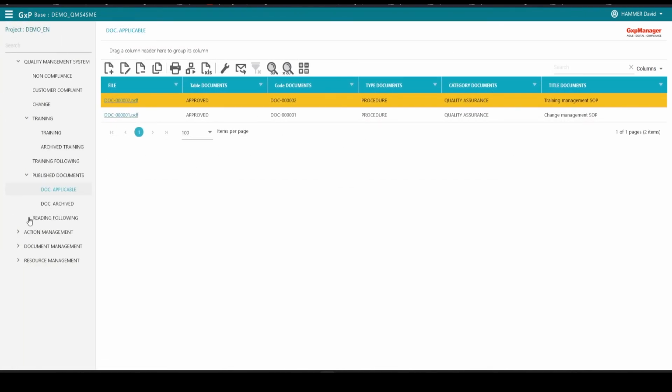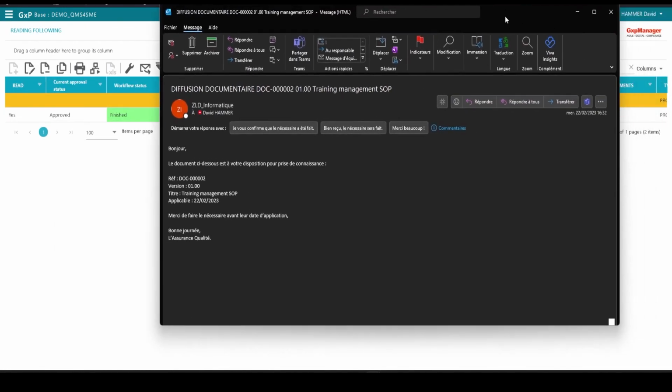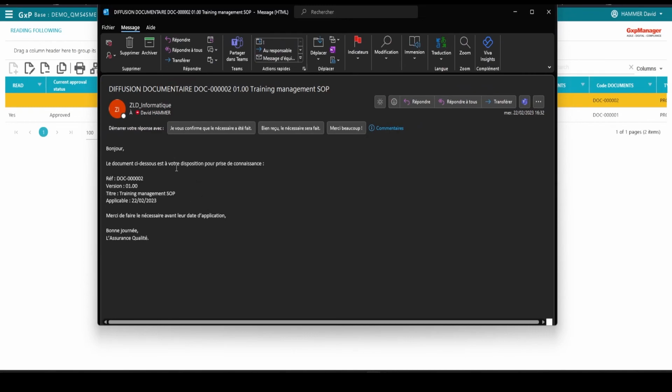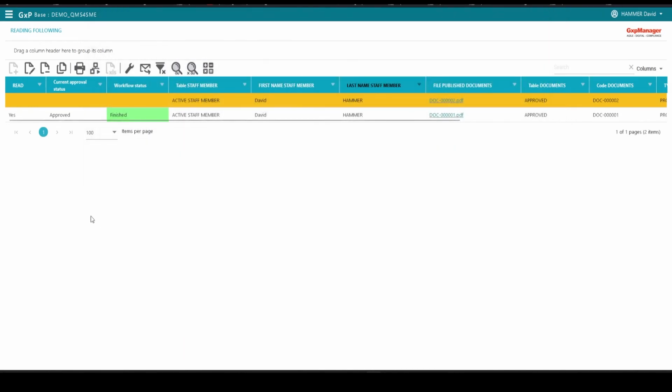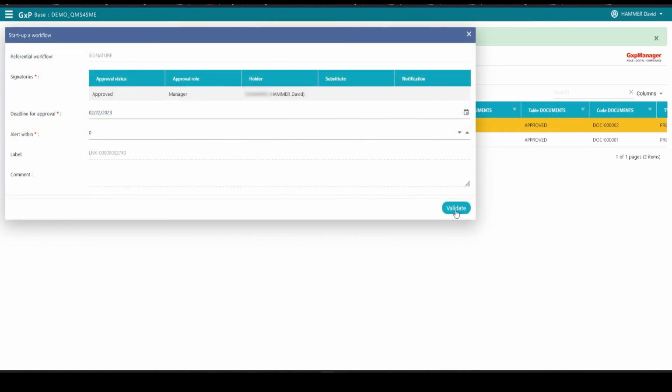As the staff member who needs to read the document, I browse to the reading following section and I see I need to read the document. Of course I was notified about this, and by the way, here is the customizable email I received. The staff member can download and read the document, to later declare so and approve using the single-step workflow.